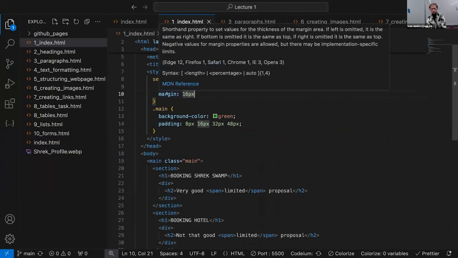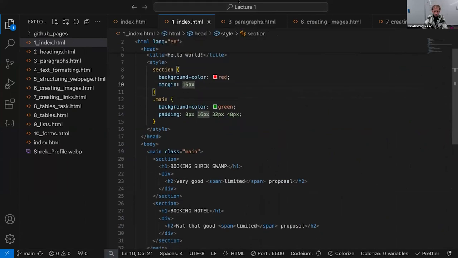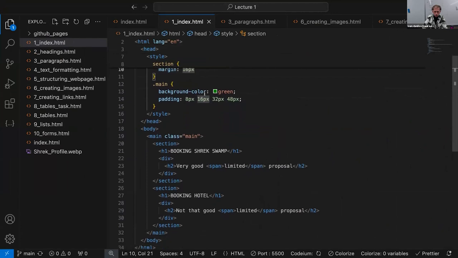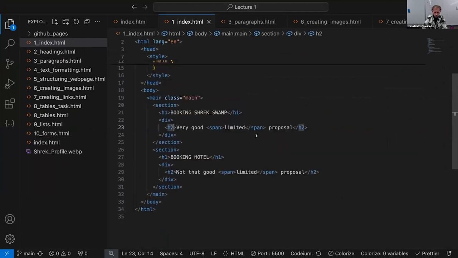So margin stands for outside the component, and padding stands for inside the component. So yeah, I think that's all you need to know now. Oh yeah, also you can style text, from H1 to H6, paragraph, or span.